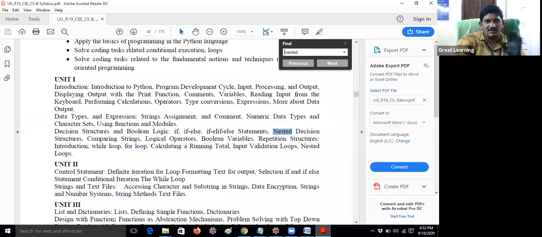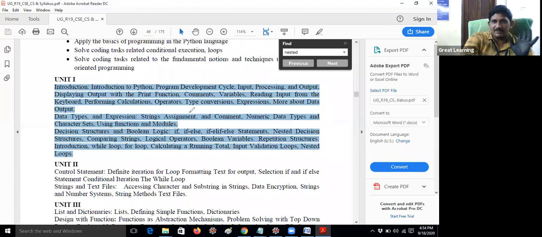I don't want to leave even a single topic, okay? You can check here, the comparing strings option is there. If we complete this topic, the entire Unit 1 is completed 100%, and Unit 2 is also about 90% completed. Only one topic remains, okay? I will explain it anyway.